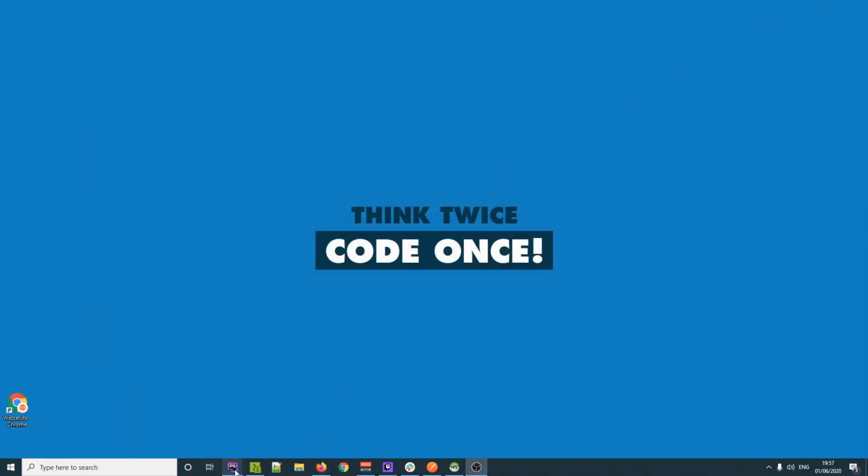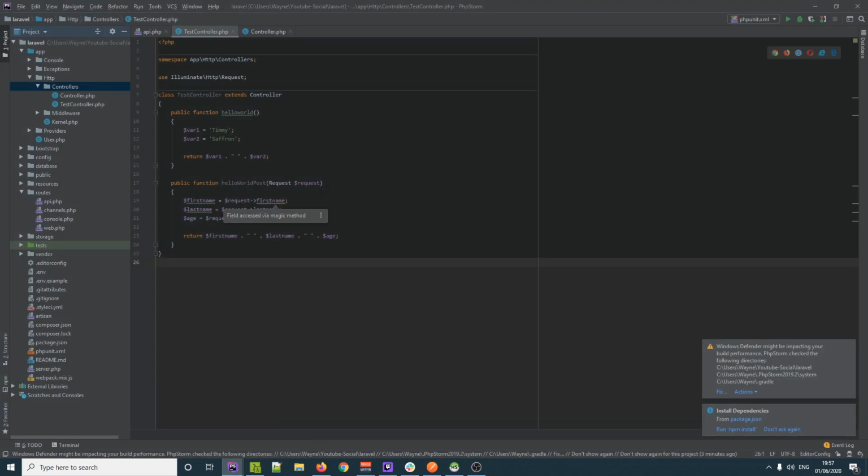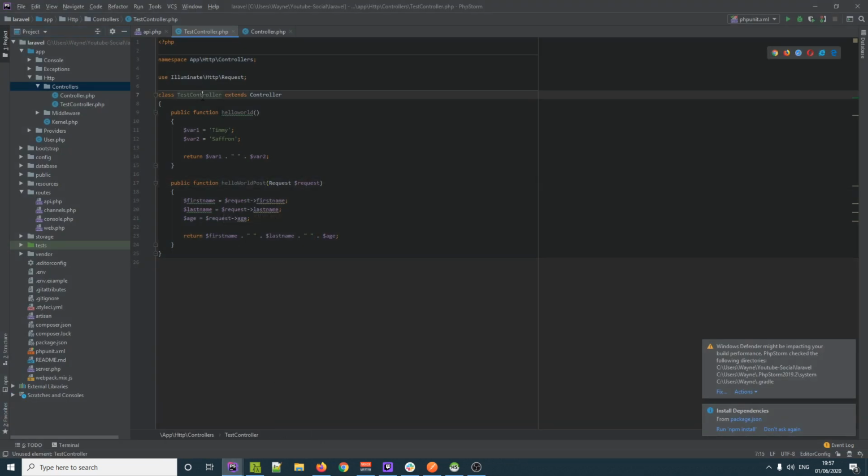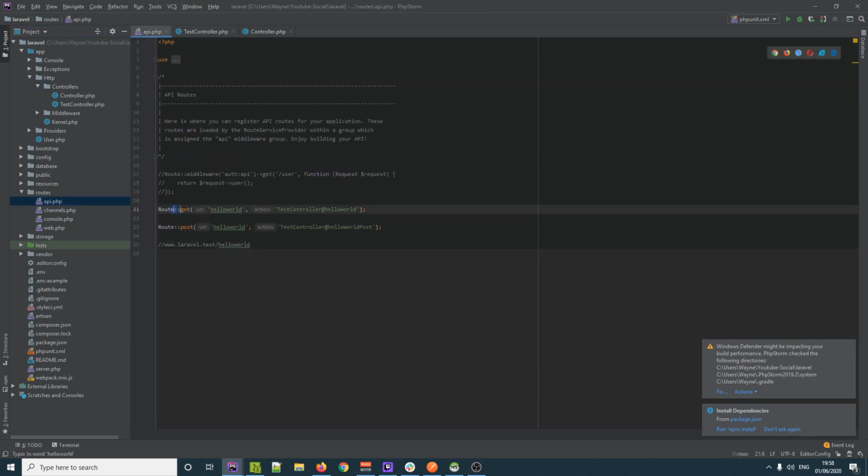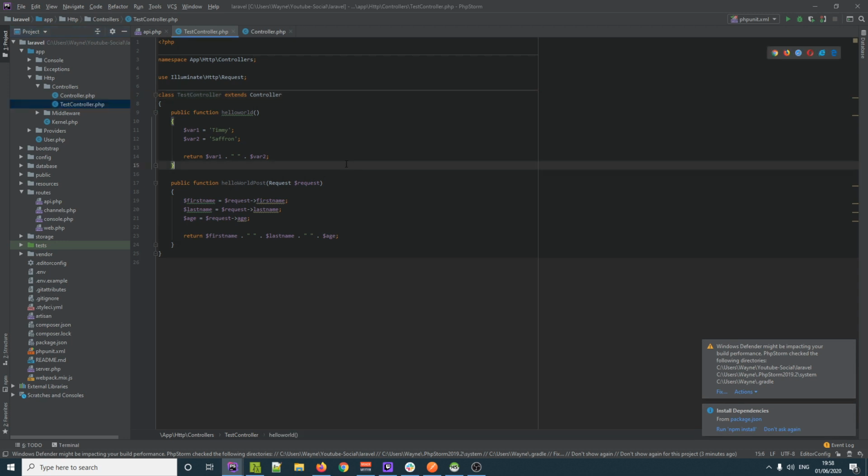So where we left off last was we created this test controller. Now remember, the test controller came from our API route. So when we made these routes, we could call a specific URI, so in this case, hello world. And this was using a get or post method. And we pointed it towards a controller, which then called one of our functions inside the controller. So remember, we have this test controller here.